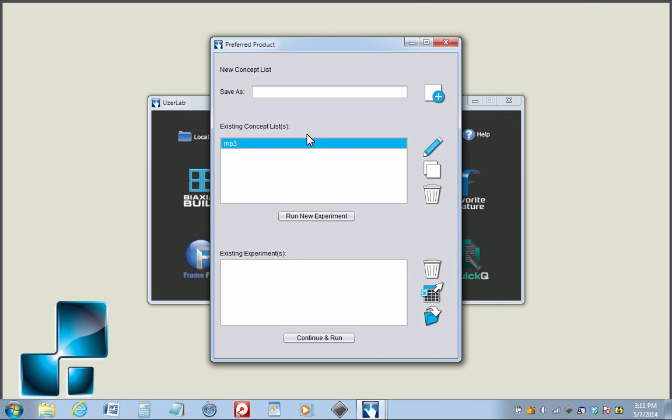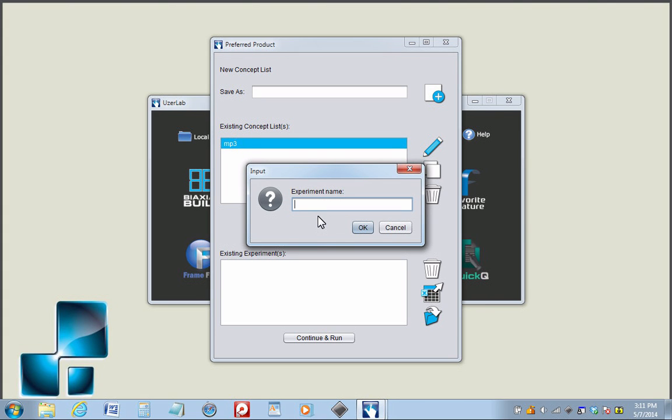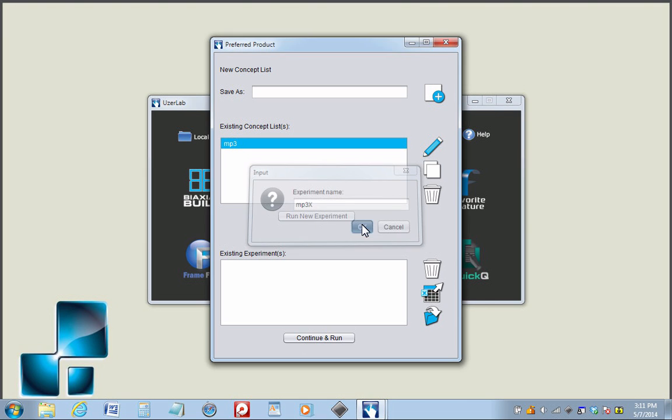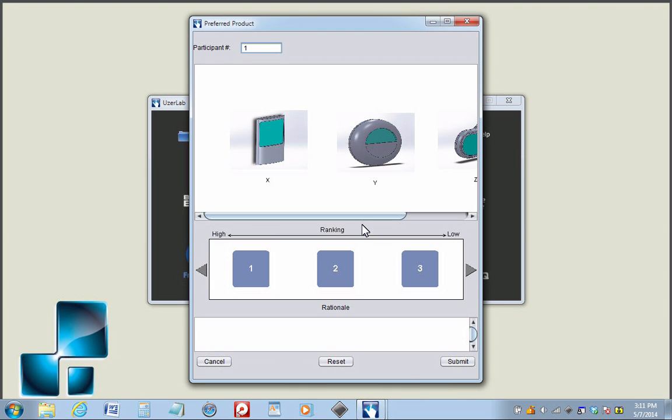And if you ever want to edit your concept list, you can go edit right here, or copy it, or delete it. So we're going to go ahead and run that experiment. I will be the recruited participants here, hypothetically. And we'll just call this MP3X.